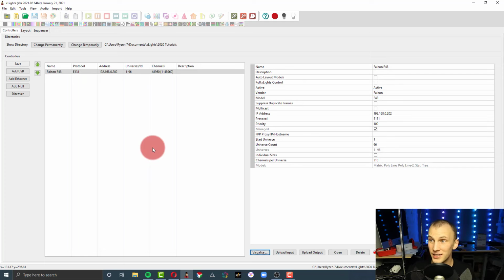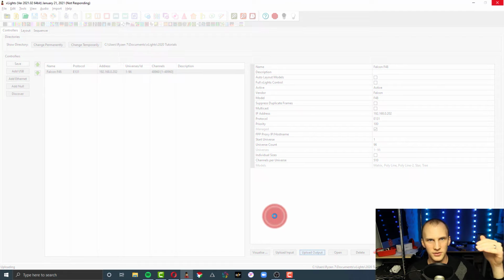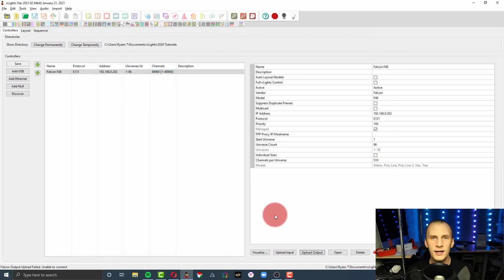So on the setup, it used to be that you would have to go, and this was killer. This was a long process. You would have to go and press upload output, and that would then upload it to the controller. And for any controllers that are supported, that will work. So it works with the Falcon stuff, works with the Culp stuff, works with some other controllers as well.